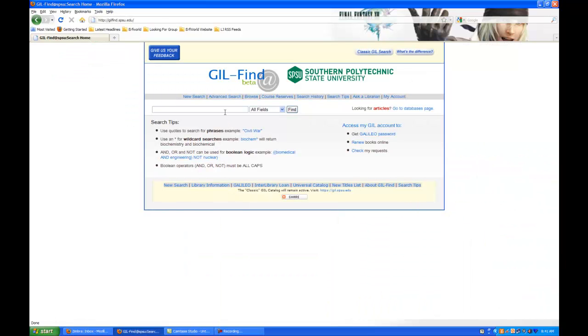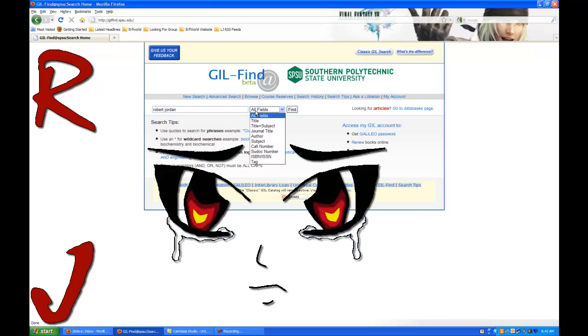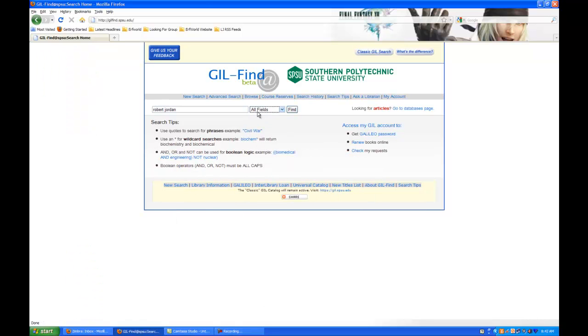When you're in the database, let's say you know the name of the person you're looking for, the name of the author. You only want books that were written by that person. So let's say your person is Robert Jordan. Many of you may know who that is. Many of you probably don't. Too bad, I do. If you leave it at all fields, it's going to do a keyword search for these two words. Doesn't care where it's going to find it.